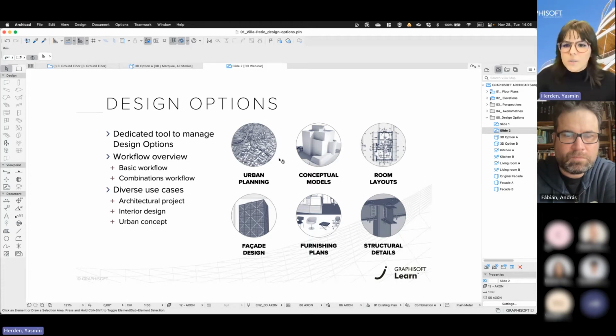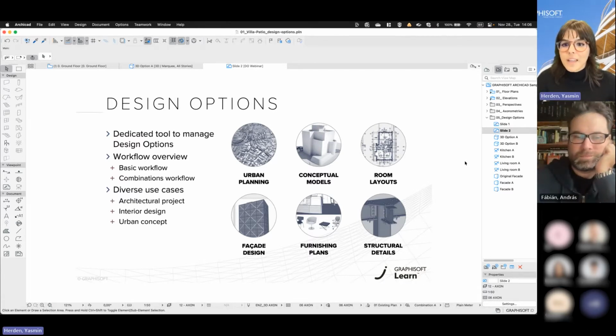So as you can see, we can use this feature for many different situations. So from urban planning, conceptual models, facade designs, even interior designs, they can all be developed using this new tool. And the workflows that we're going to see on this first part, we're going to start with just a basic workflow, how to really get started with this feature, because it's a very complete feature. There's lots of ways we can incorporate it into our workflow.